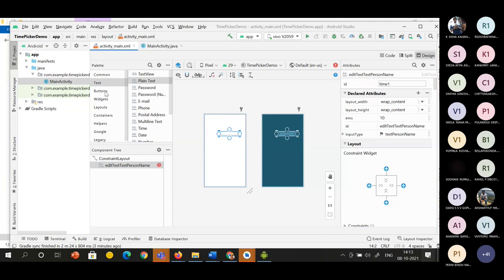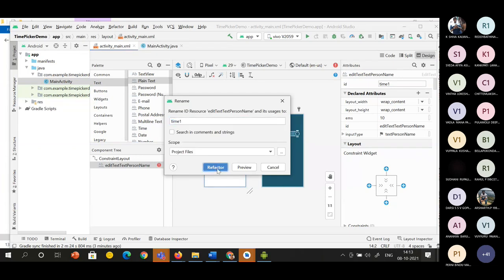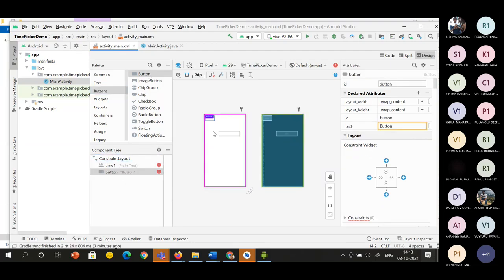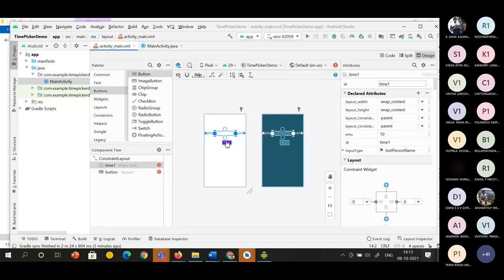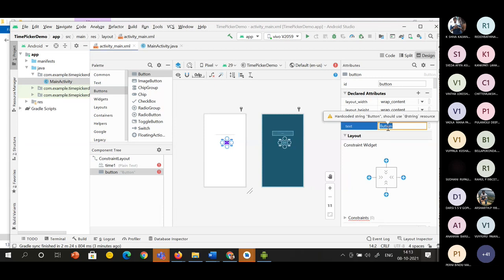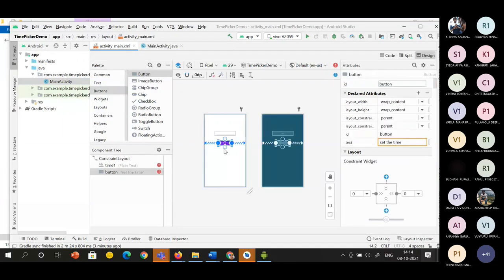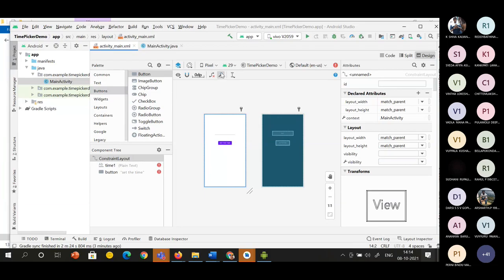Whenever a button is pressed, we have to pop up the dialog. So I'm trying to add a button as well. I'm dragging and dropping the button. Okay, so when this button is clicked, set the time. When this button is pressed, the pop-up needs to be popped up, and you have to display that. Okay, so I have designed only this thing.